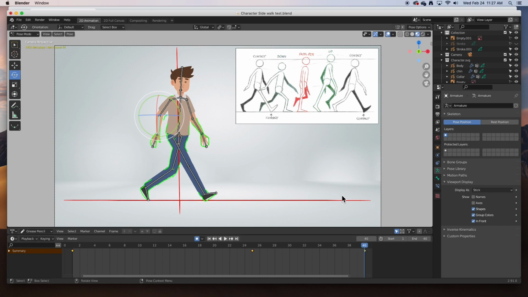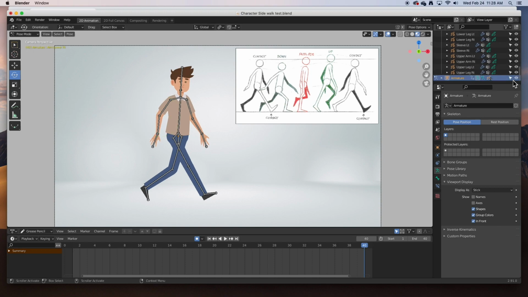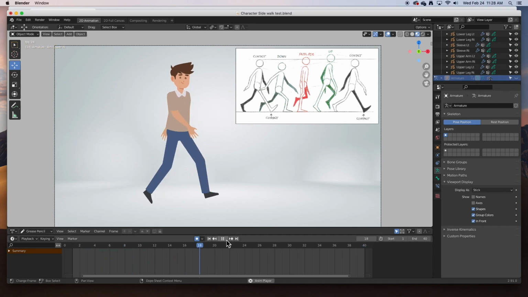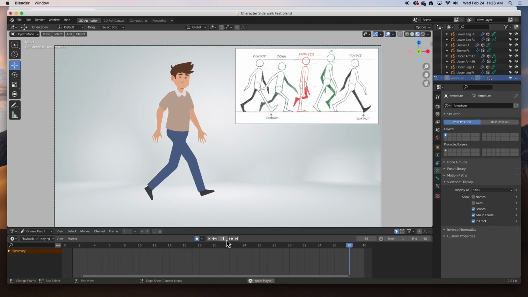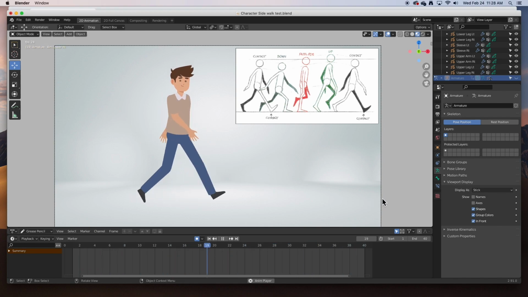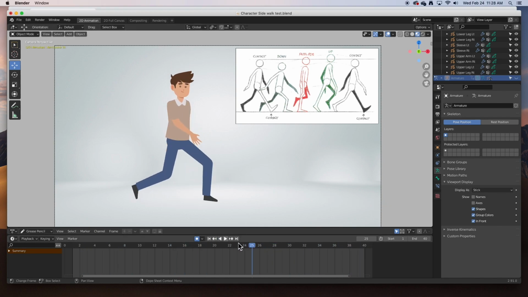Let's go ahead and turn off this. I don't want to see this stroke layer. In fact, I don't want to see my armature. And let's hit play. You can see a little bit of a hesitation, and I think it's because we just need to end this a couple frames earlier, maybe 39. And then let's hit play.